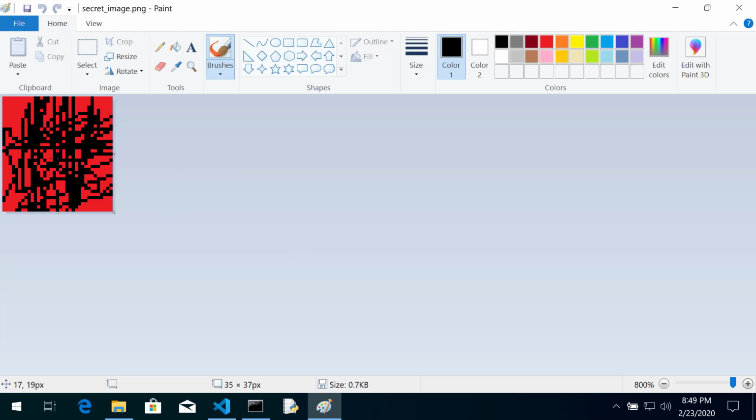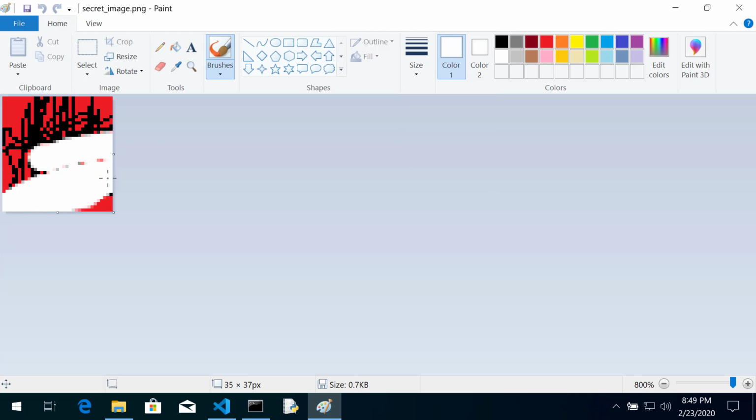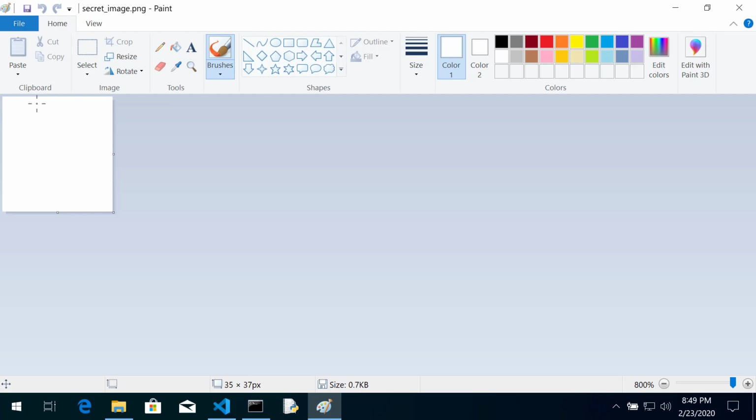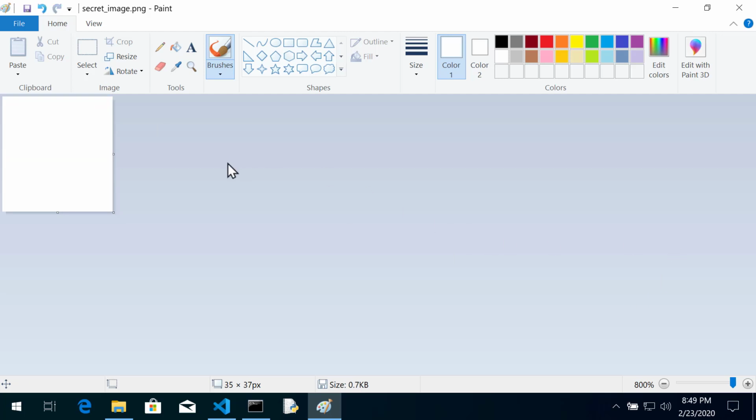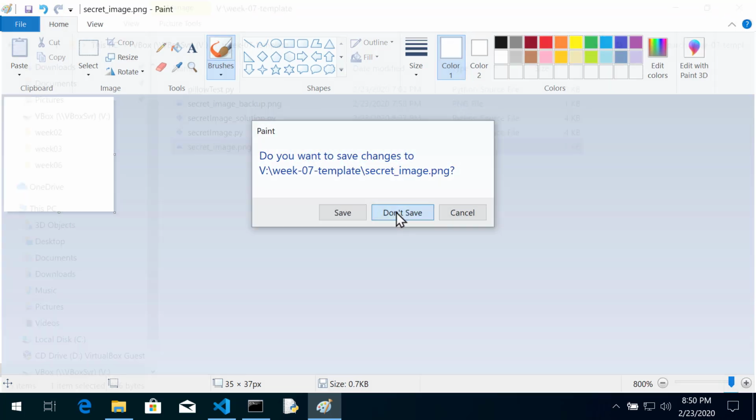So what your function is going to do, it's going to turn this whole image white. So it's as if I had a paintbrush and I was turning everything white. The output of your function should turn the image into this. So from this to this. That's what your function does. And you're going to do that using Pillow, using the Python image library. So I'm not going to save that file, so don't save.